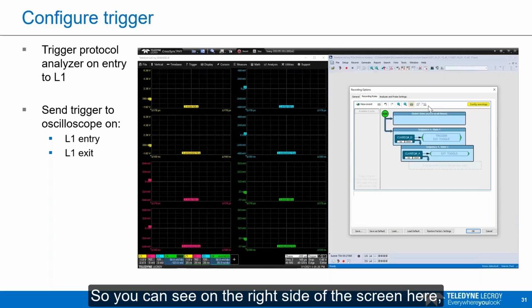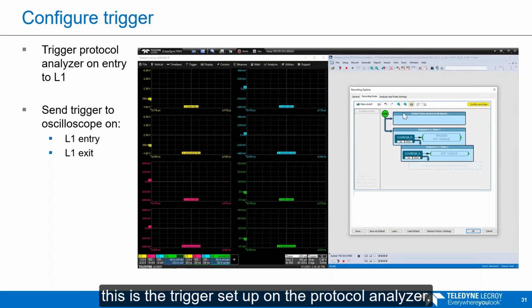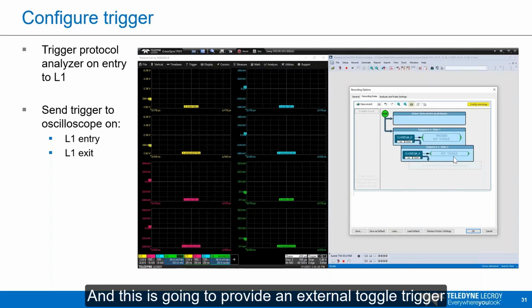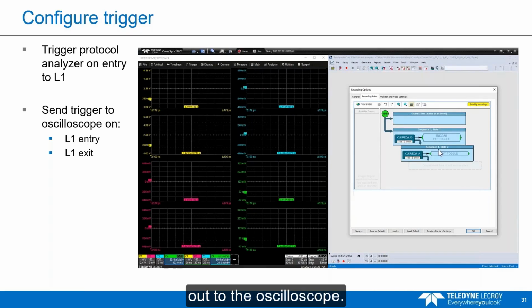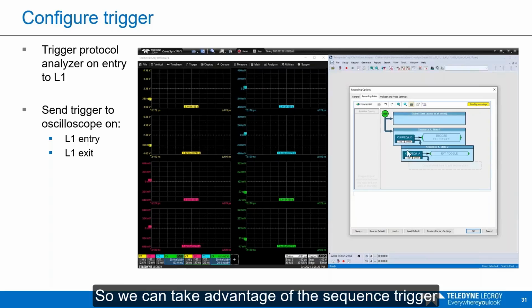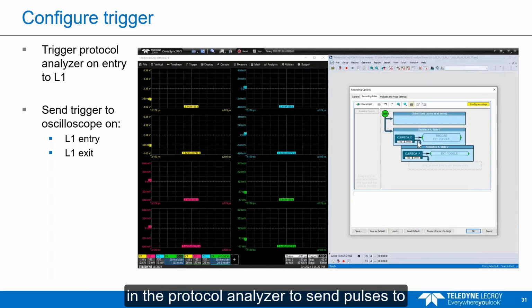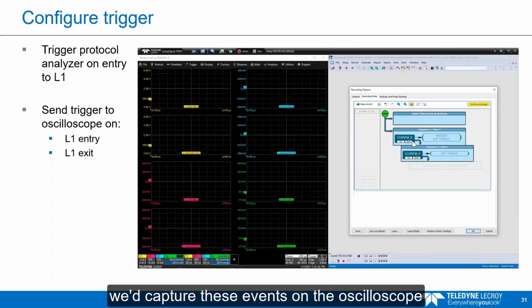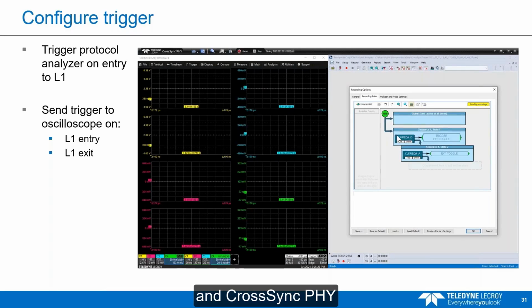You can see on the right side of the screen here the trigger setup on the protocol analyzer, and this is going to provide an external toggle trigger out to the oscilloscope, and it can do it multiple times as well. We can take advantage of the sequence trigger in the protocol analyzer to send pulses to the oscilloscope to mark when we would capture these events on the oscilloscope. And CrossSync PHY has the advantage that we can look at multiple different segments within the oscilloscope trace.